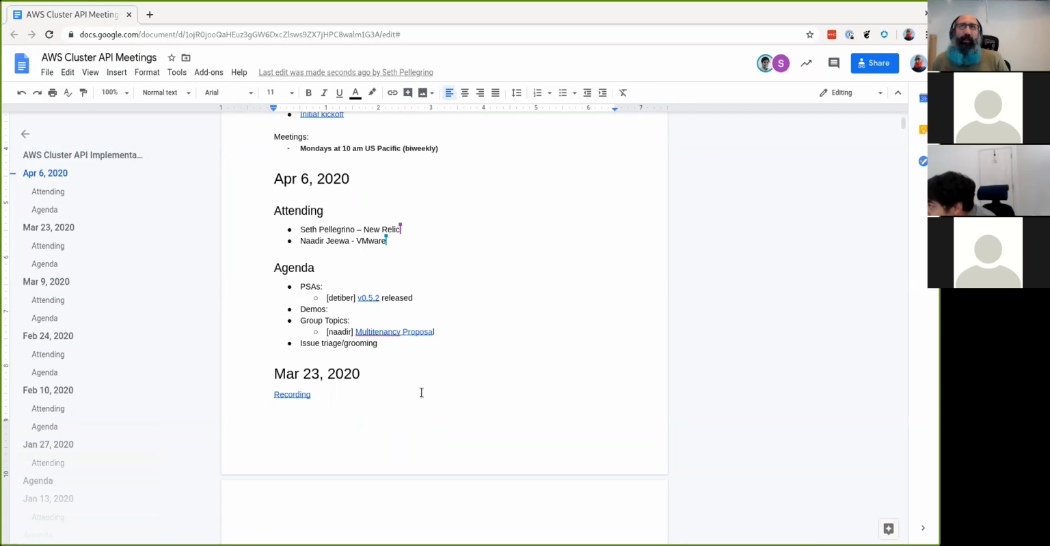To start with, I did want to let everybody know that since our last meeting, version 0.5.2 was released, mostly bug fixes. So if you are having any issues with 0.5.1 or before, update to 0.5.2 and hopefully it'll solve your issues. And I don't see any demos for today, so we can move into the group topics.